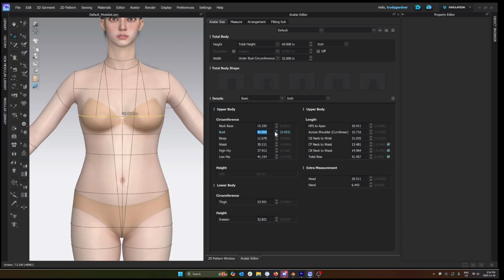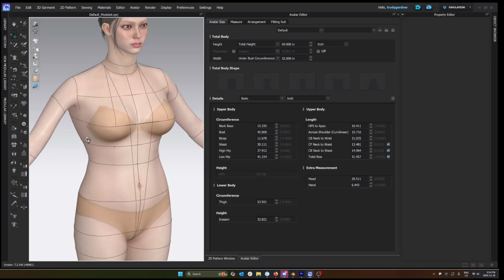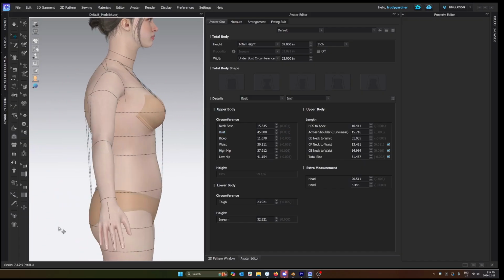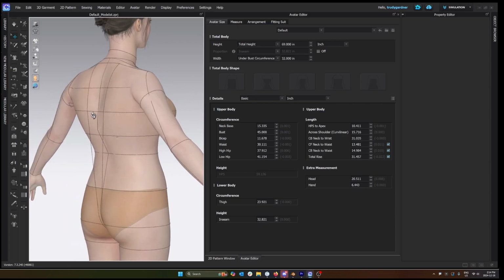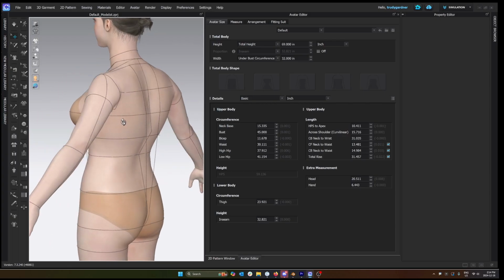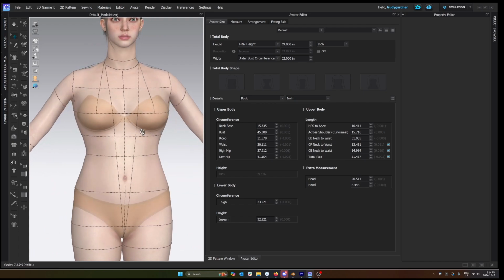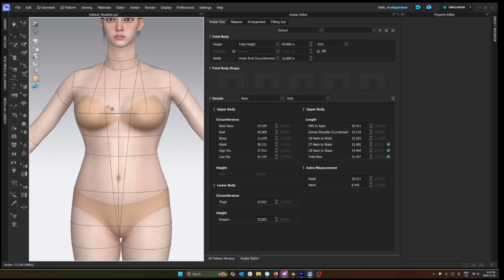So in previous versions of Clo, when you would change the full bust measurement, it would apply that change around the full circumference of the full bust. So it would apply it to both the sides and the back as well, which resulted in a pretty unnatural shape. So on this avatar, I modified her to have a 32 under bust and a 40 full bust. And in version 7.2 and before, this is what that would look like.